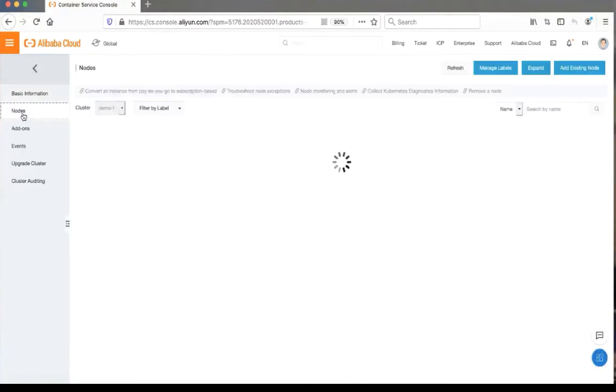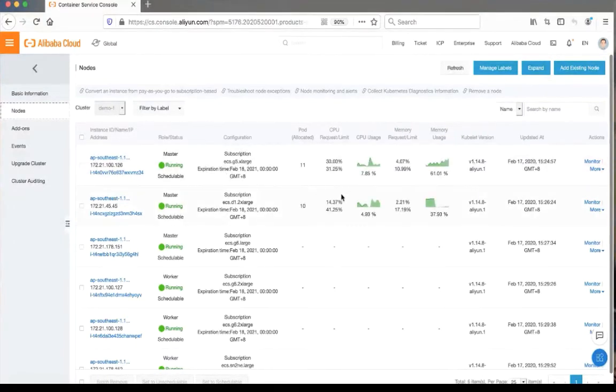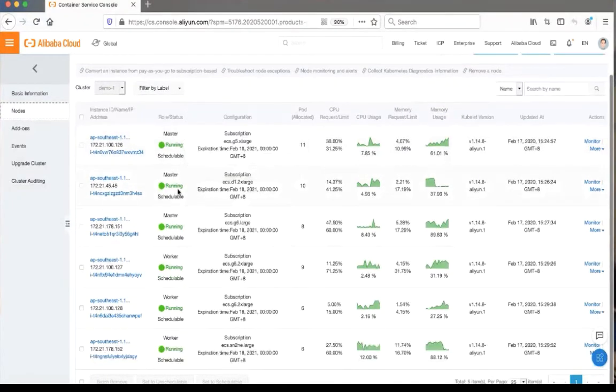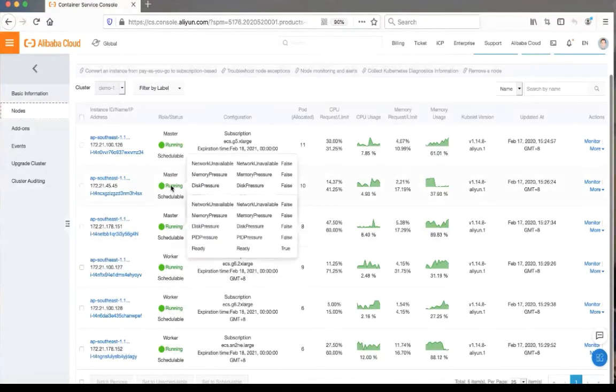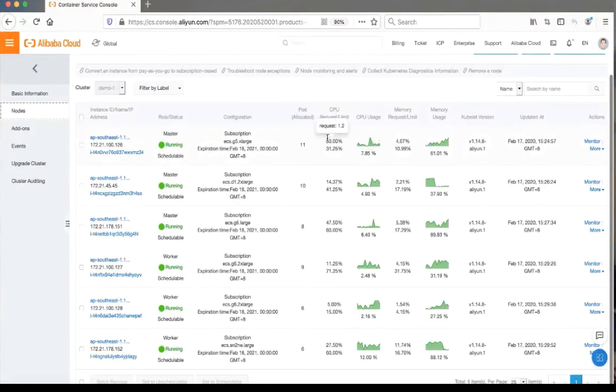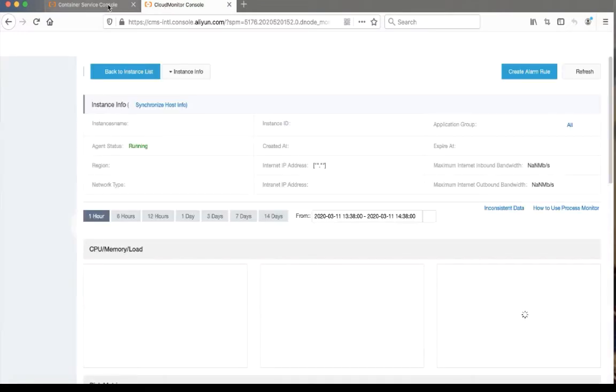And if you go to the nodes, you see, this is a master, right? I have 3 workers and 3 masters. And you can see the CPU and memory monitoring. It's because we have the cloud monitor features integrated with this cluster. And you can click the monitor directly here to see some monitoring information. It will lead you to another console. It's our Alibaba Cloud Monitor console.